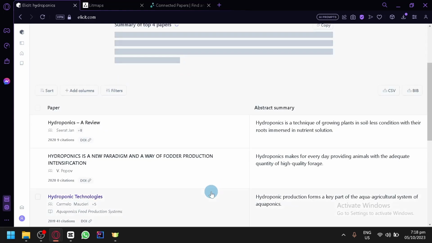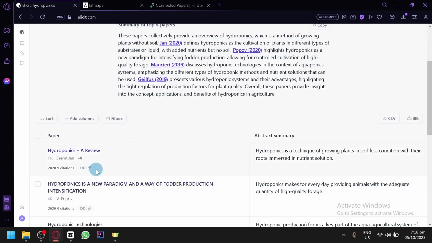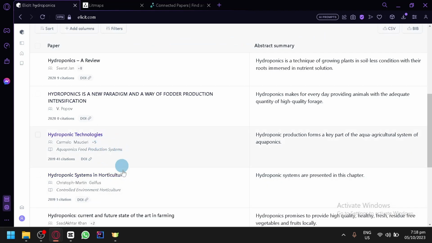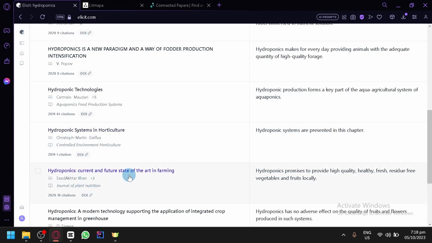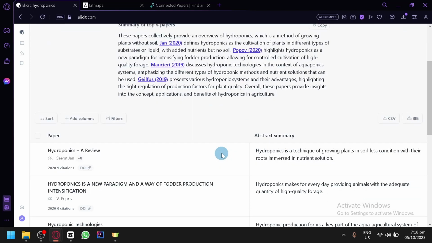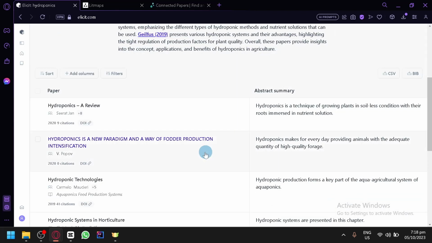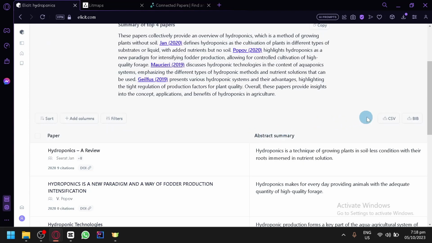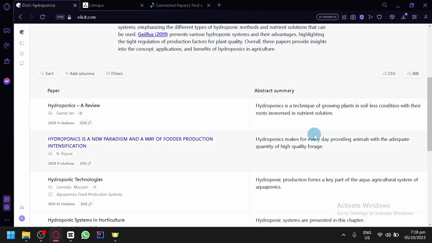As you can see here, the papers will be listed below. We have Hydroponics, a review; Hydroponics is a new paradigm; Hydroponics technology, systems, current features, state-of-the-art farming. It will show you all the different papers that it could find with the author and the different information like citation, all of those stuff. It is very useful. You can download a CSV of all this list. You can download a BIB. You can also see the abstract summary on the right side.